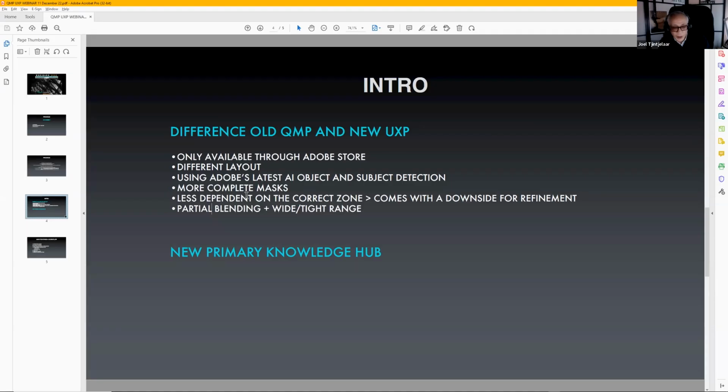Another difference with the older panel is that this panel is less dependent on the correct zone that you have selected to create your base mask from. And that comes also with a downside, because if you don't know the exact zone from which you created your base mask, then it's also harder to assess which zone you need to create to do the advanced refinements. But I think that's a minor downside. Furthermore, we have the new partial blending and the wide tight range feature in this new panel that you didn't have in the old panel.